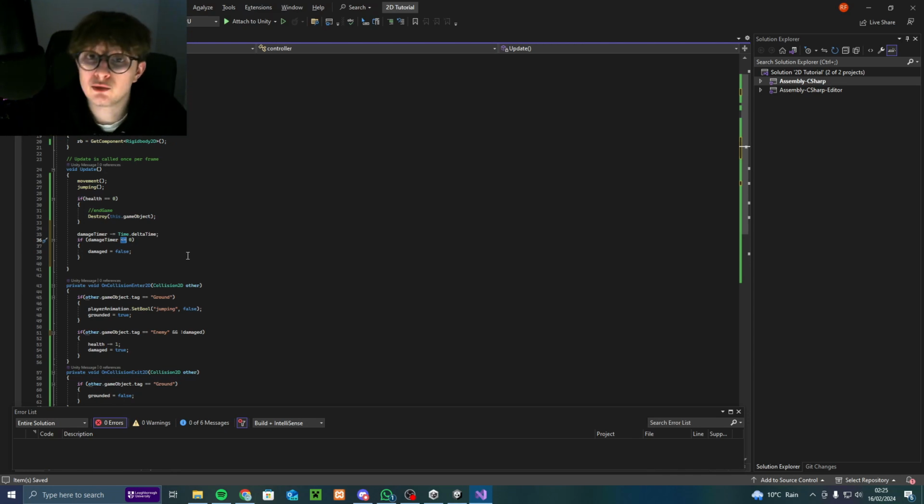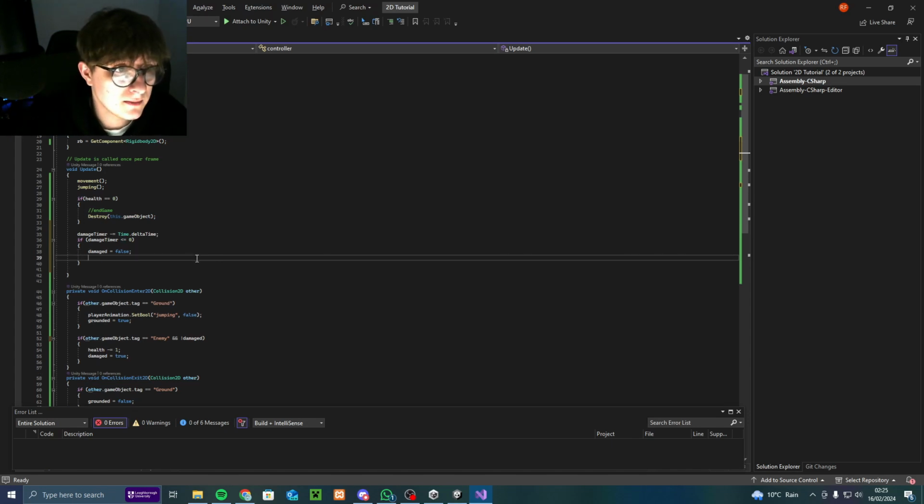And if you can't work it out, the reason is because as you're taking time off of damageTimer, it will never, or very rarely, be set exactly to 0. So what it will do is skip over 0 and just keep infinitely taking off time, and your if statement will never run the code inside it. So it's necessary to have the less than and equals to. But yeah, we can set damaged to false, and we can set damageTimer back to 2 seconds, 2f.